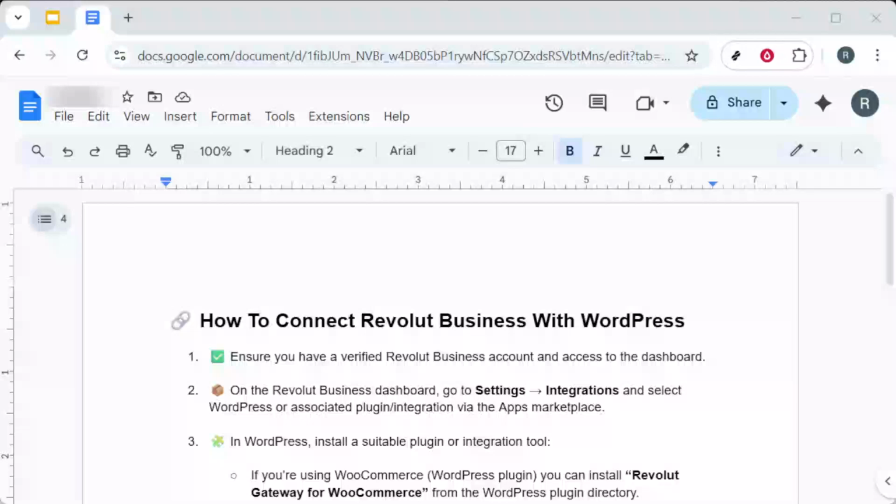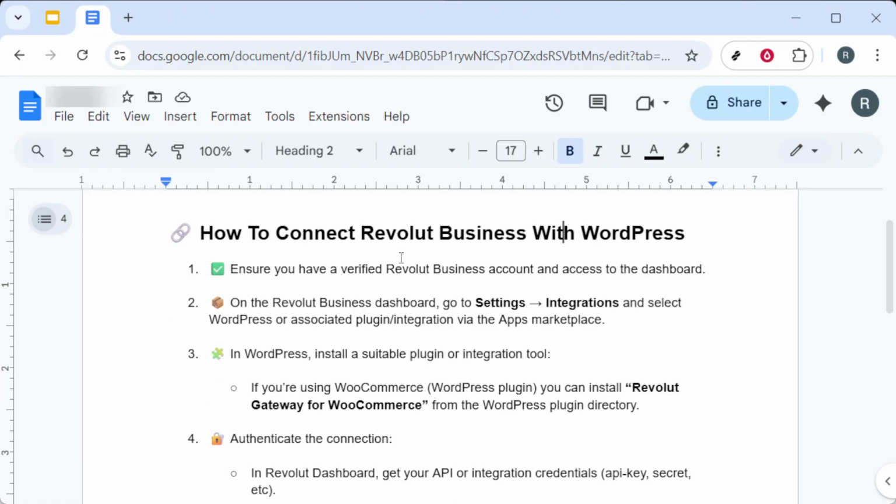In today's video, I'm going to teach you how to connect Revolut Business with WordPress. Before we dive in, make sure you already have a Revolut Business account that's verified and that you can log into the dashboard. Verification is important because payment features won't work properly until your account status is confirmed. Also, ensure you have admin access to your WordPress site so you can install and configure plugins.